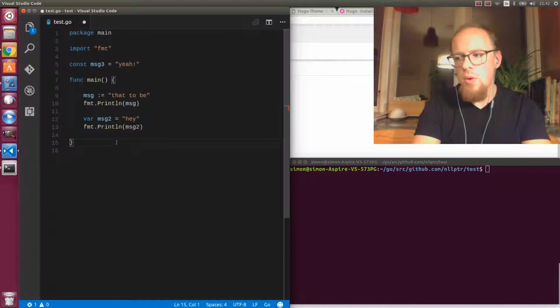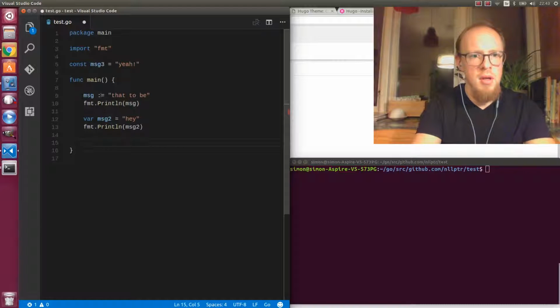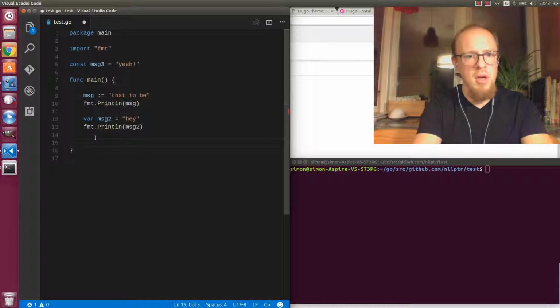Okay, so when should you use which version of this? If you're doing global stuff, then you have to use the var or maybe even the const version. If you're inside a function body, most of the time I just use the colon equals version, because that's just shorter, and yeah, I like that one.